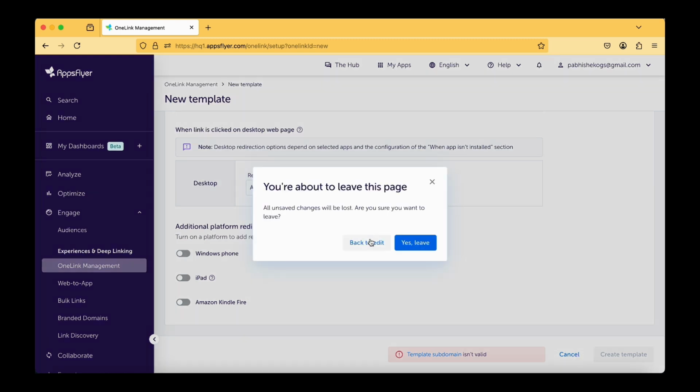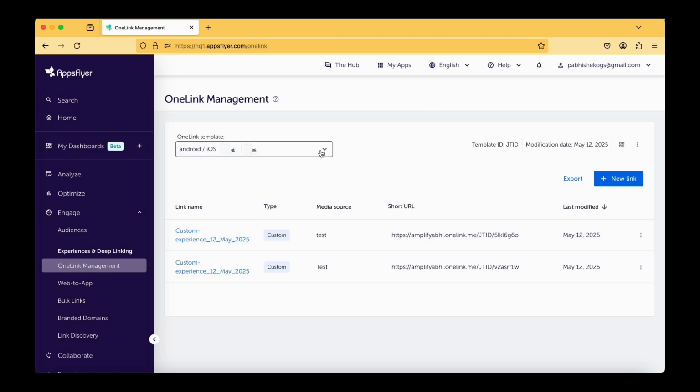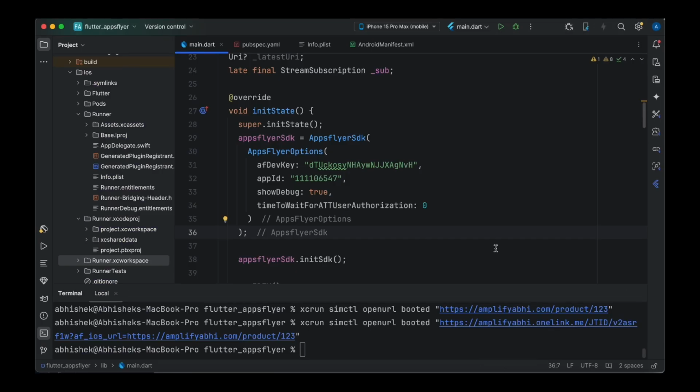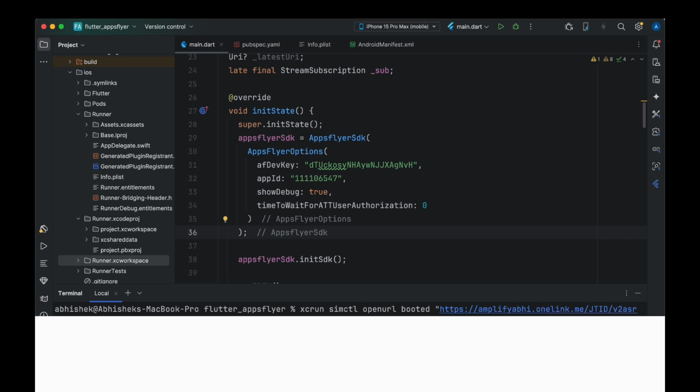And once the template is created, you can find the templates in this particular drop down. You can select the template, and in the template you can create the new link and try creating a link and try to open that particular link in the device browser. I suggest you make use of your iOS device. If you don't have a device, then the way I showed you in the simulator is how it works. And even from the terminal you can run this particular command.